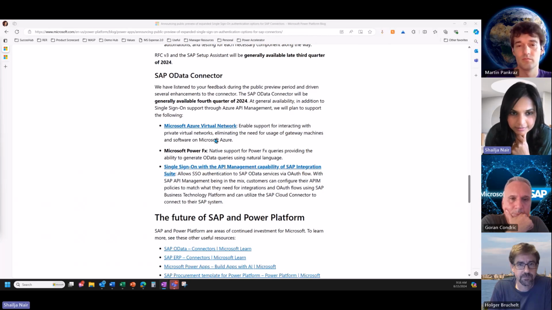We are looking to add additional features like support for VNet. This again eliminates the need for the on-prem data gateway, so it's going to be pretty huge. Currently in testing. We are also enabling the ability to support tabular data, which again is huge, especially when it comes to Copilot capabilities as well. And then we have the SSO with the SAP BTP API Management, which I think Martin will be able to help with more details there. But all of this is super exciting, and we are really looking forward to some of these upcoming releases.